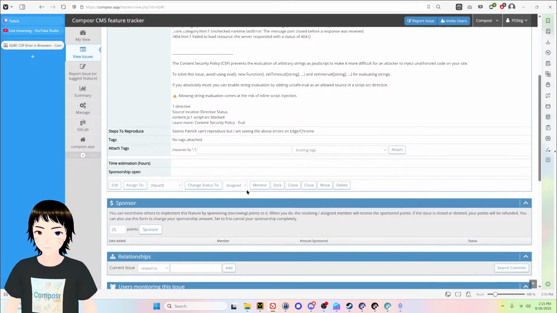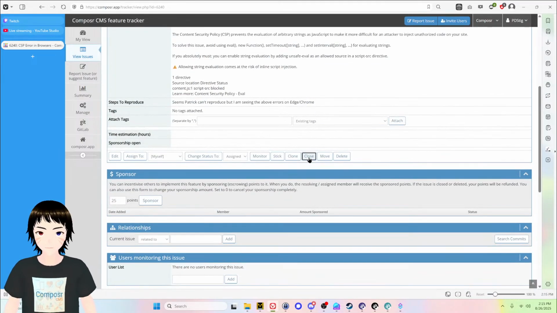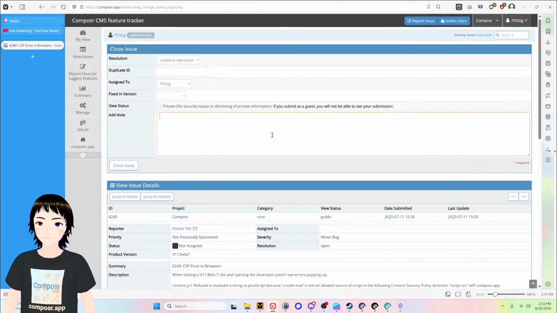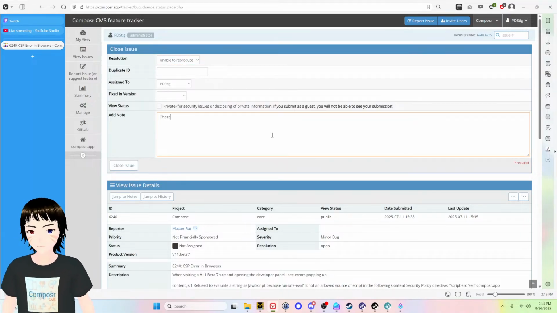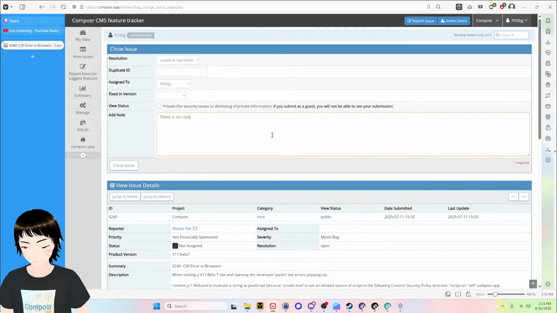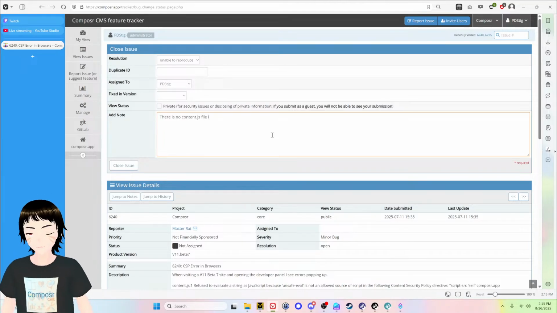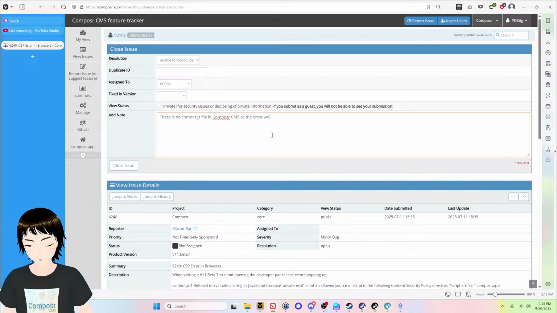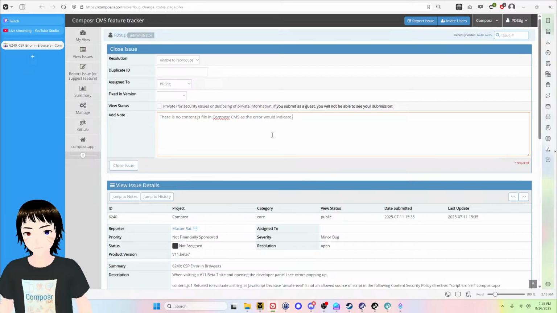So what I'm going to do, I'm just going to go ahead and close this issue because I can't reproduce it. There is no content.js file. So I'm just going to say that. There is no content.js file in Composr CMS as the error would indicate.